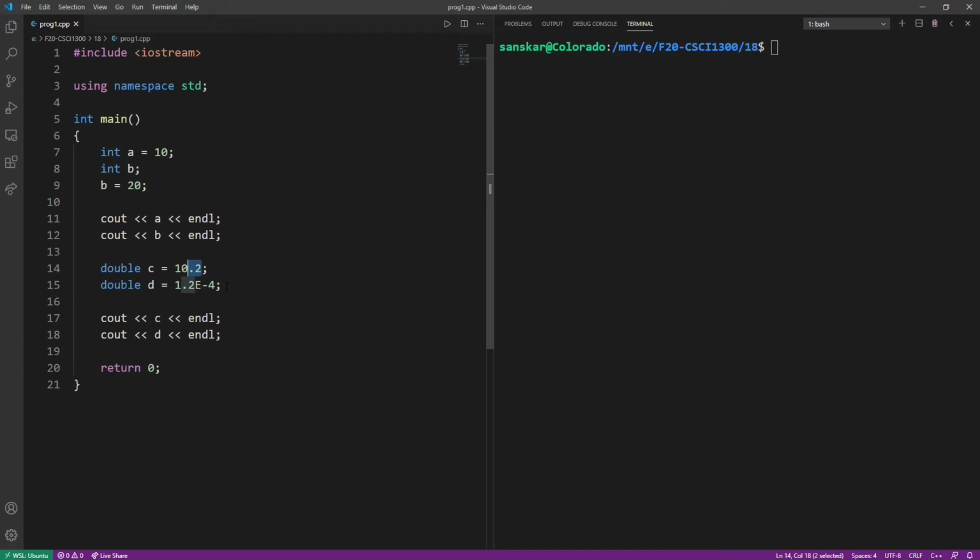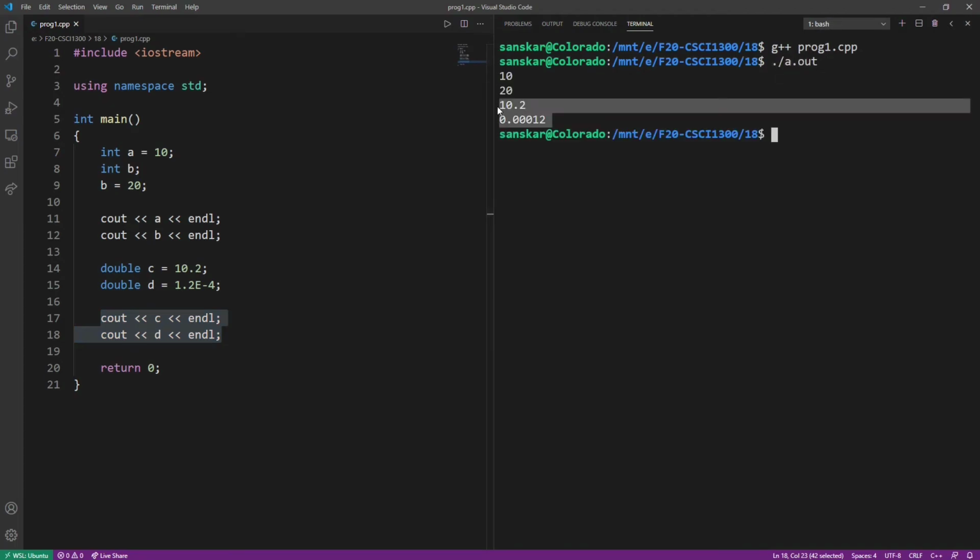Then, I'm going to initialize another variable of type double called d to the number represented using the exponential notation. Notice that you can use both lowercase and uppercase character e to denote the exponent. Finally, I'm going to print the values of the variables c and d. Notice that despite the differences in the data types of the variables, the print statements do not differ. Let's go ahead and run this program. Notice that the double variables are printed in a decimal notation. They retain the fractional part.